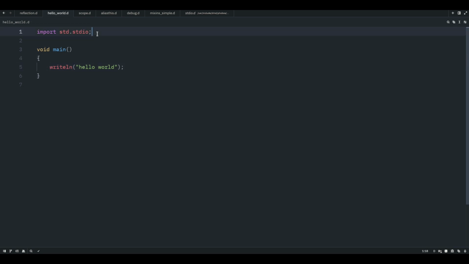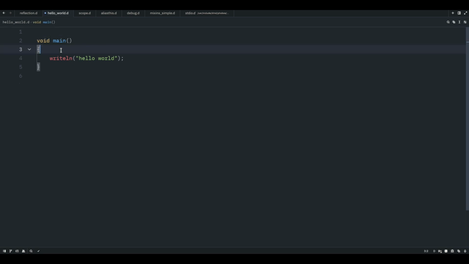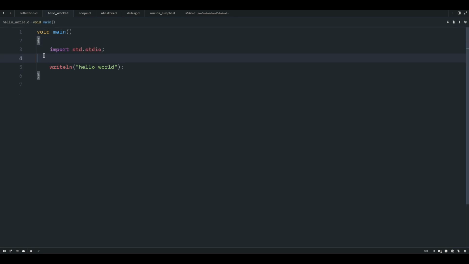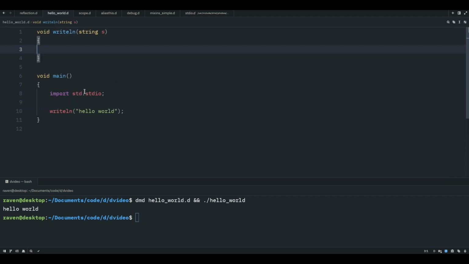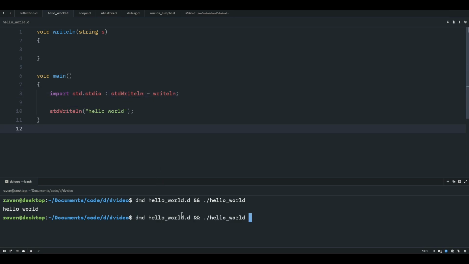One thing I quite love about modules is you can actually do imports in any scope, anywhere. So if I only want writeLine inside of main, I can do that. And if we run this, tada, hello world. But what if I have my own little writeLine function? Now, what if these two conflict? Okay, I can actually just do a selective import for writeLine and alias it as stdWriteLine. And again, it just works. This is just such a joy to work with.